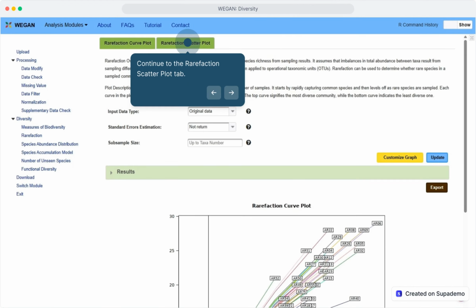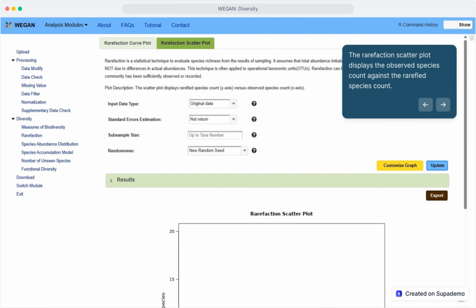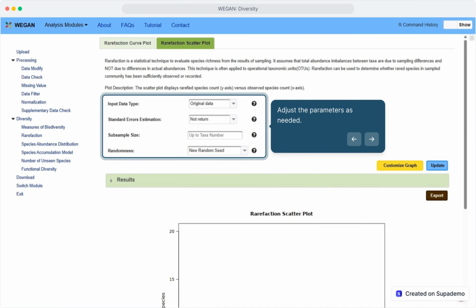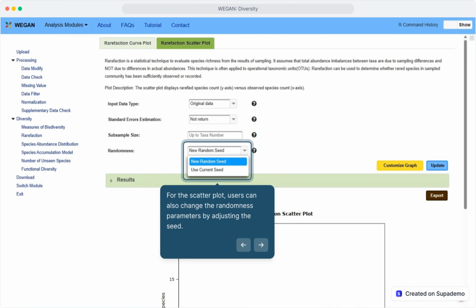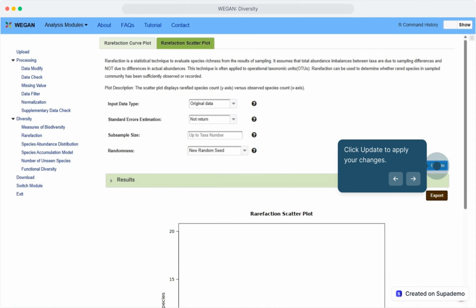Continue to the Rarefaction Scatterplot tab. The Rarefaction Scatterplot displays the observed species count against the rarefied species count. Adjust the parameters as needed. For the scatter plot, users can also change the randomness parameters by adjusting the seed. Click Update to apply your changes.